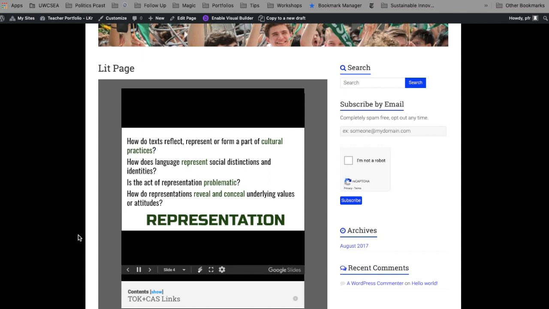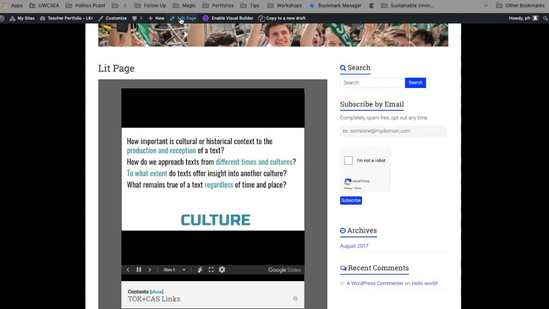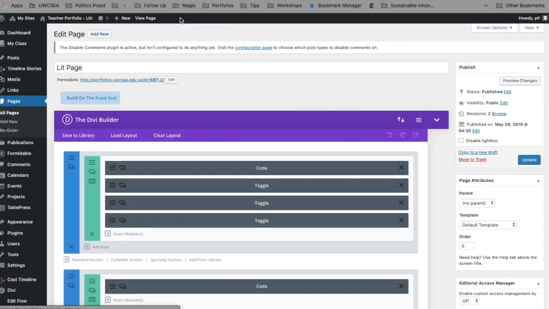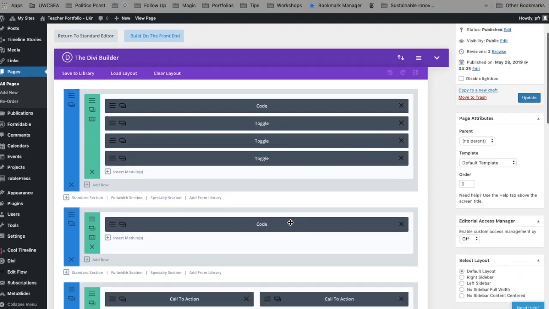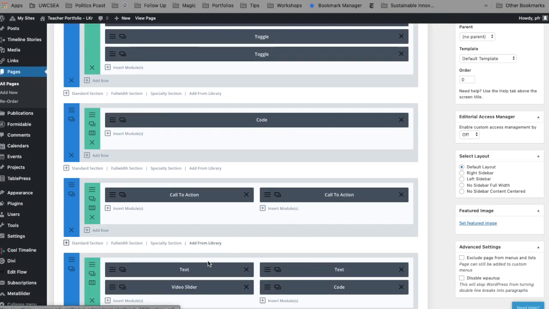I do have a range of tutorials on specific modules. So again, if I click Edit Page, what you'll notice in this page design is there's all different types of modules. There's code, meaning that's just simply any HTML code, and most things actually will give you shareable HTML code. So you can create a playlist in Spotify, for example, and you can embed that. You can embed the code from Google Slides. You can embed the code from a Padlet, from a Flipboard. I have the toggle module, call to action, text, video, slider.